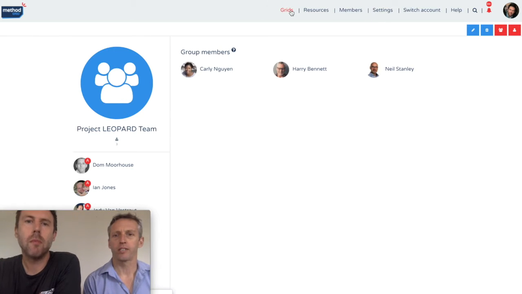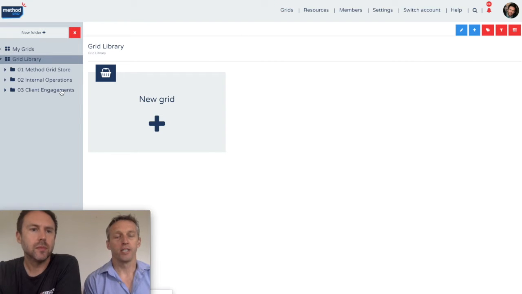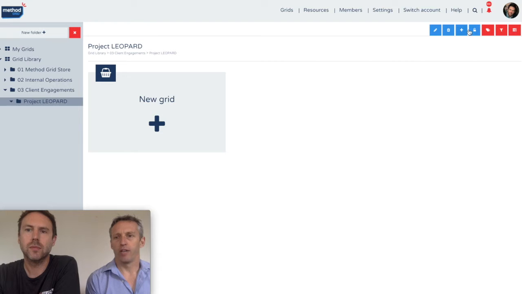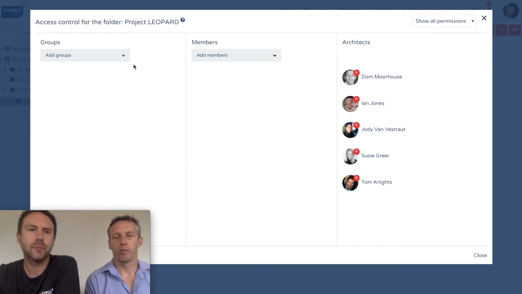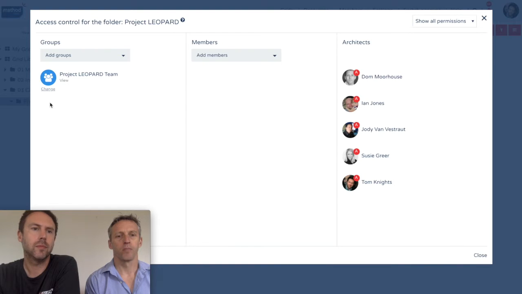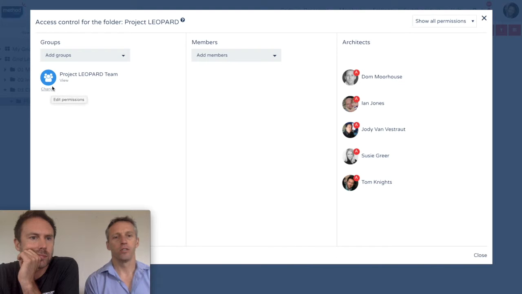So now, Tom, if we go back to the folder you created, Project Leopard. Here we go, Project Leopard folder. And at the folder level again, clicking on the ACL action button, the padlock. Tom's going to now add the Project Leopard team. And just to note here, by default, whenever a group or a member is added, the default access permission they're given is the lowest, which is view access. But Tom, if you can show the panel there.